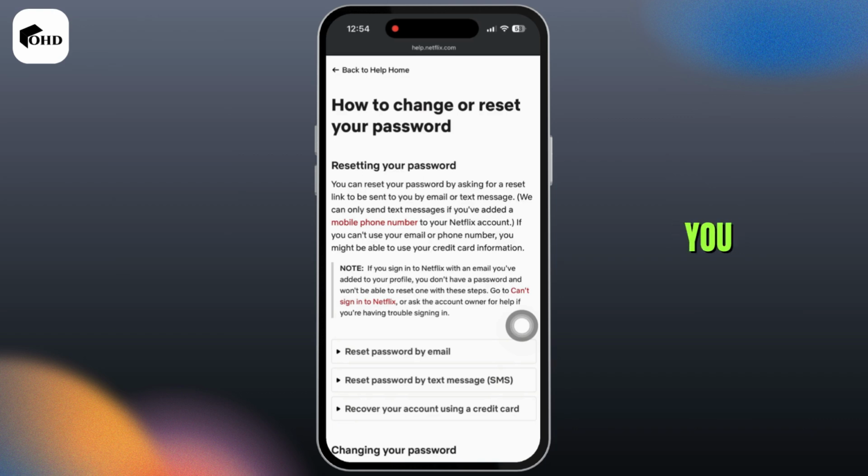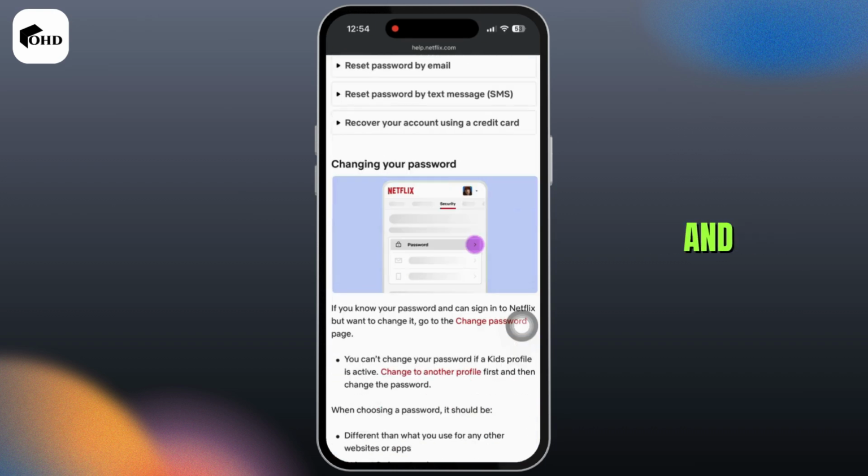In this guide, I'm going to show you guys how to reset or change your Netflix password. Let's get started. First, launch your Netflix app or visit the official website of Netflix. Provide your credentials and log into your account.